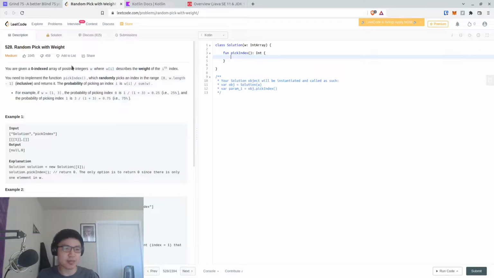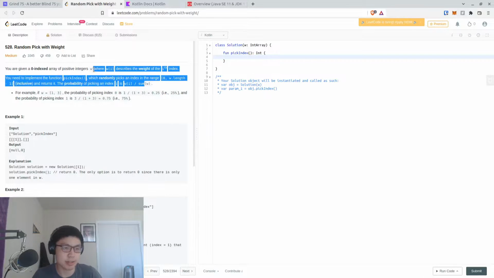In any case, our first problem of the day is going to be LeetCode number 528, Random Pick with Weight. You're given a zero-indexed array of positive integers w, where w[i] describes the weight of the ith index. You need to implement the function pickIndex, which randomly picks an index in the range 0 to w.length minus 1 inclusive and returns it.